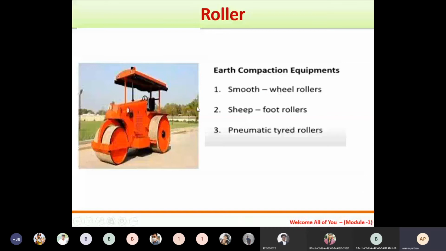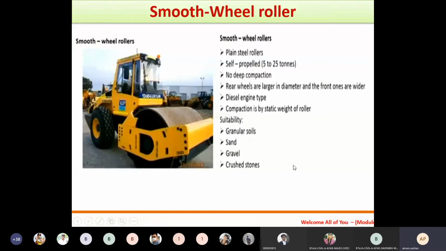Then another important machine or equipment is rollers, right? We have different types of earth compaction equipment. Rollers are generally used for compaction of road surfaces and compaction of dam banks. We have three types of compaction equipment: first, smooth wheel rollers, then sheep foot rollers, and pneumatic tire rollers. So these are the three types of rollers.